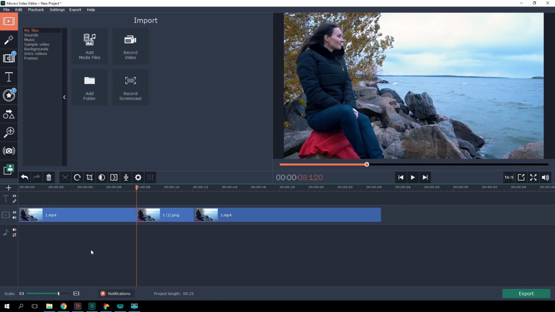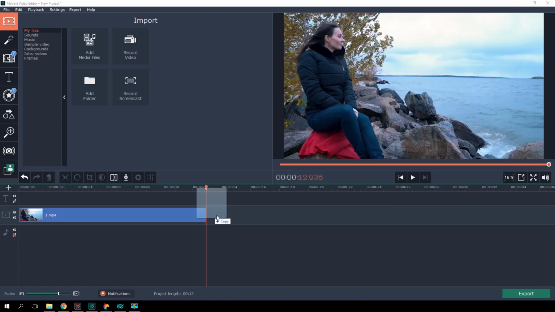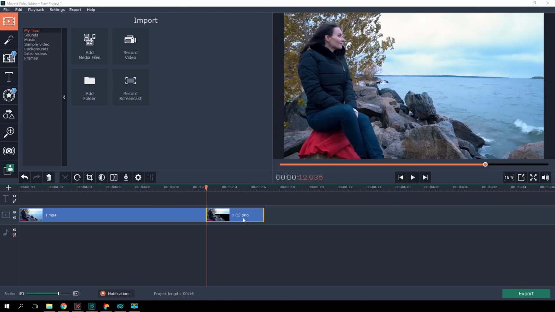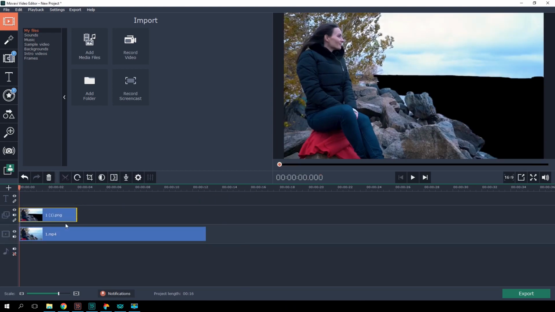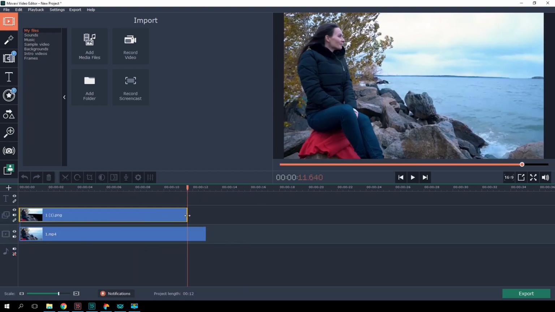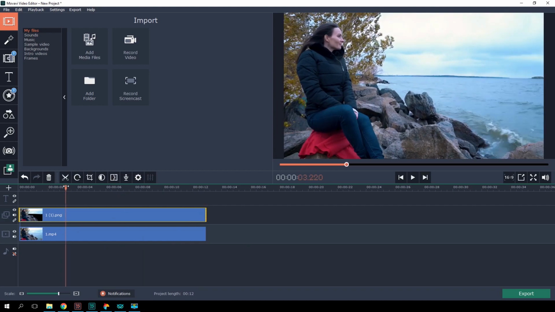Go back to Movavi Video Editor and drag and drop the photo onto the timeline. Move the photo to the overlay track and place it above your initial video. Stretch the clip to match the duration of the video. Choose a fragment where you want to loop the movement. It should be a small fragment, about 2 to 3 seconds long.